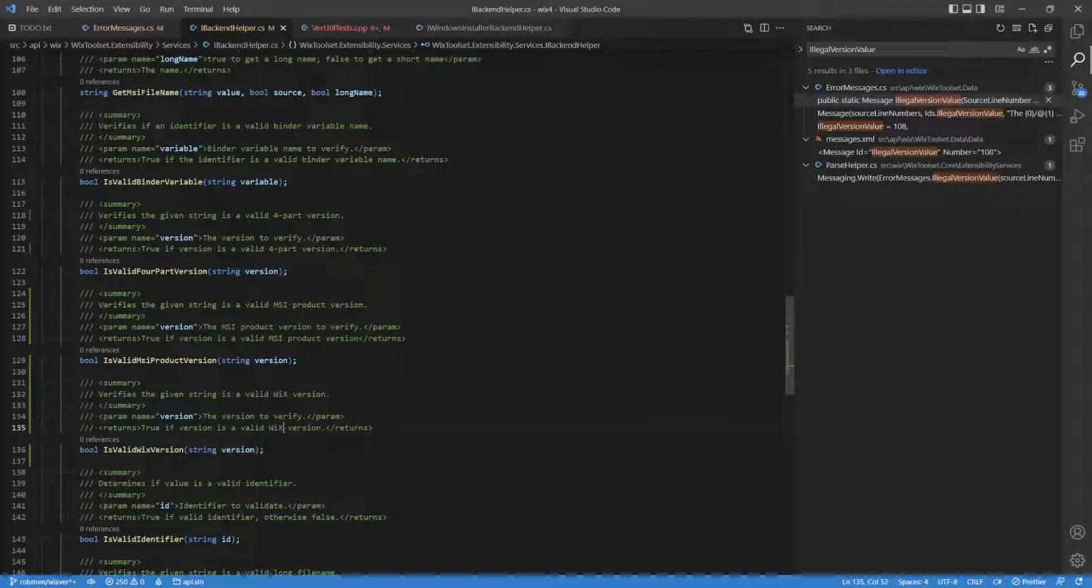So maybe when I'm sweating the exact design of this, maybe some of it is just that I'm not going to get it right. So relax a little bit, do what seems right at this point in time, and then go from there. So Wix version, MSI product version, 4-part version, binder variable, that.